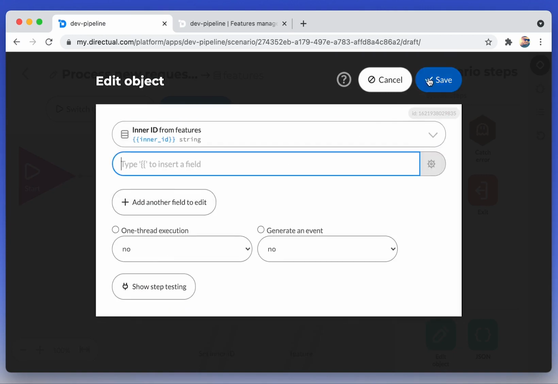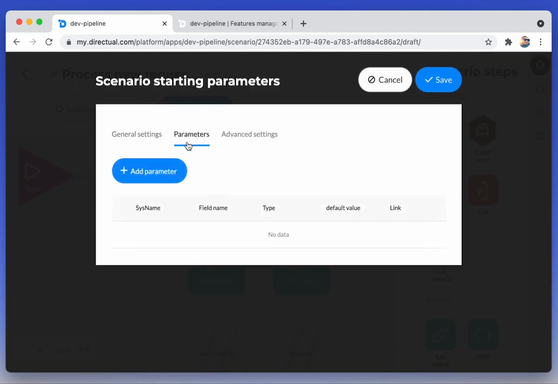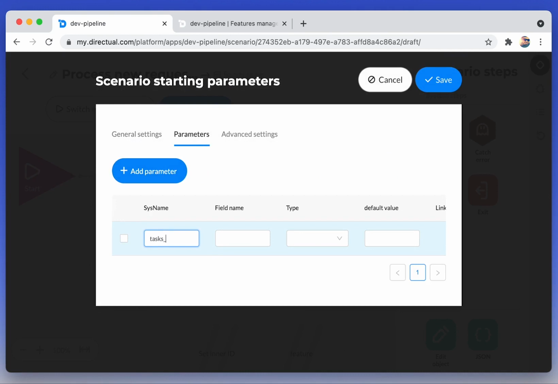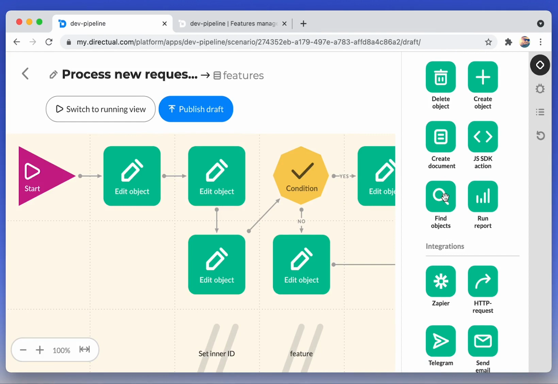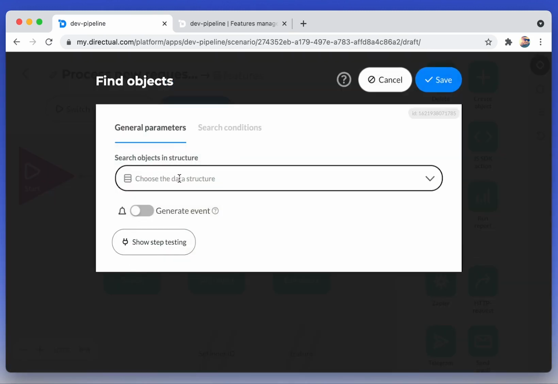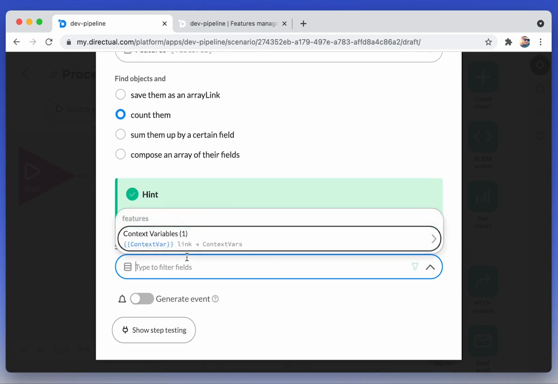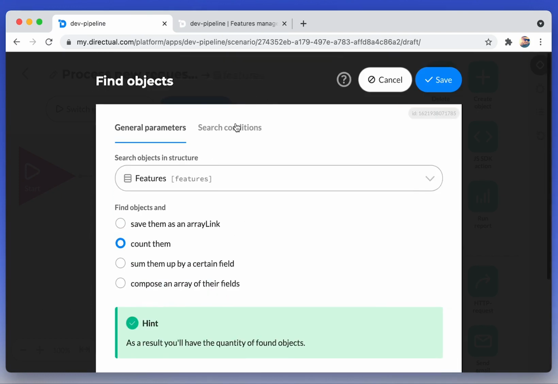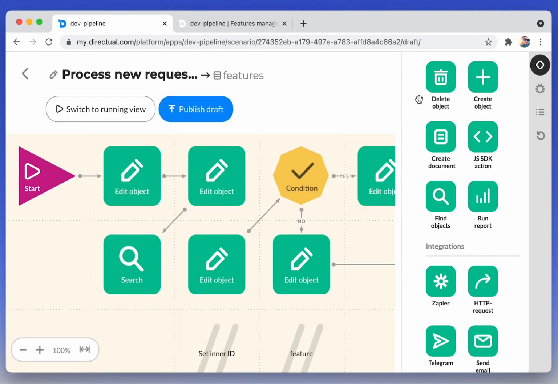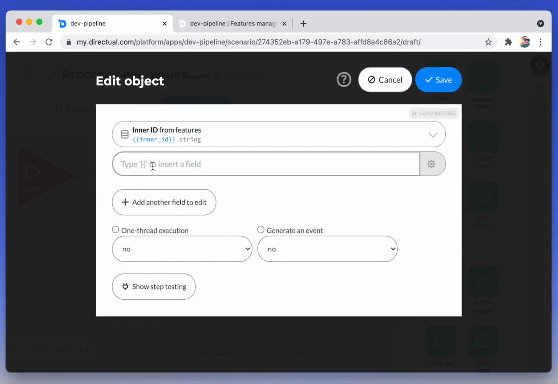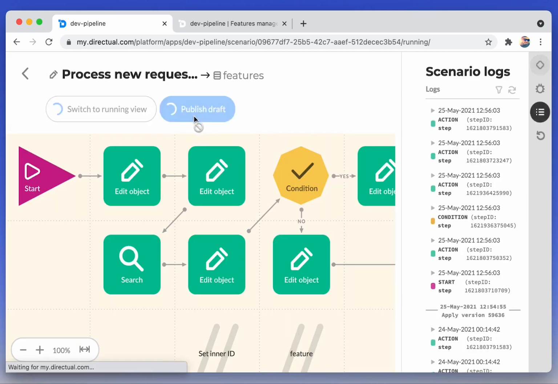Okay, to calculate the number of tasks in system, we should have some variable. So I am adding that so-called context variable in parameters tab, in start tab. That was a context variable, tasks number. Then, using the step search, I'm searching among features. I'm counting objects and I'm saving the result into that context variable, tasks number. And the search conditions are empty, so I would love to search all the features. And here we are saving to inner ID T minus and then the value of that context variable. Okay, publish and run.